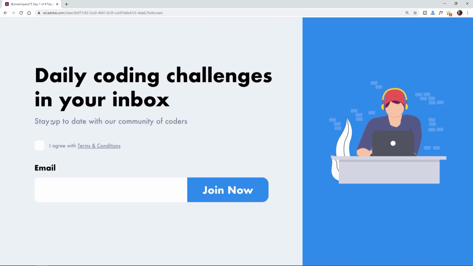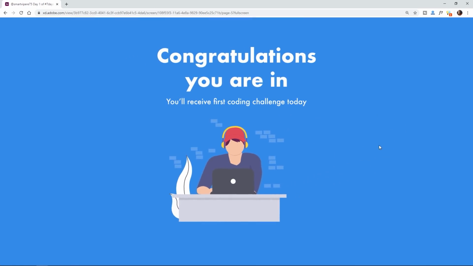Really good headline right here. Stay up to date with the community of coders. That's good. I agree with terms and conditions. I'm not sure if I would put that right there. I'd probably put that beneath that. That's a UX thing. You want people really to fill out that and take action on the email address first. But nonetheless, we'll click that and then this. And then there we go.